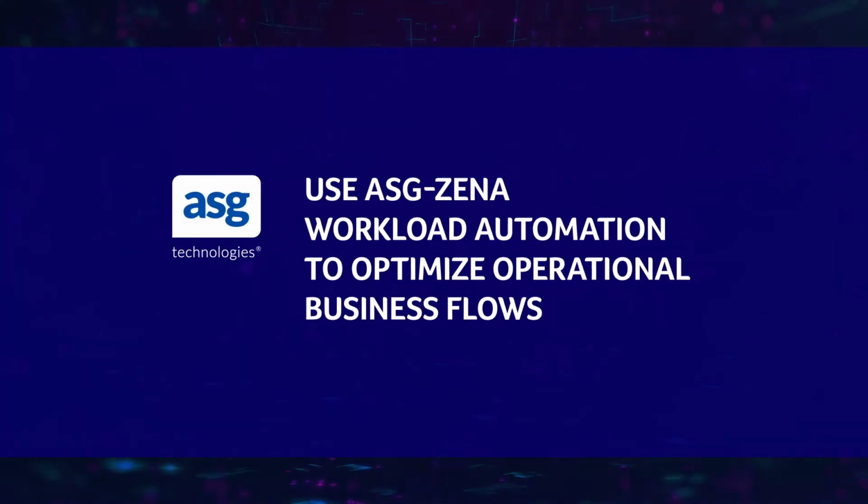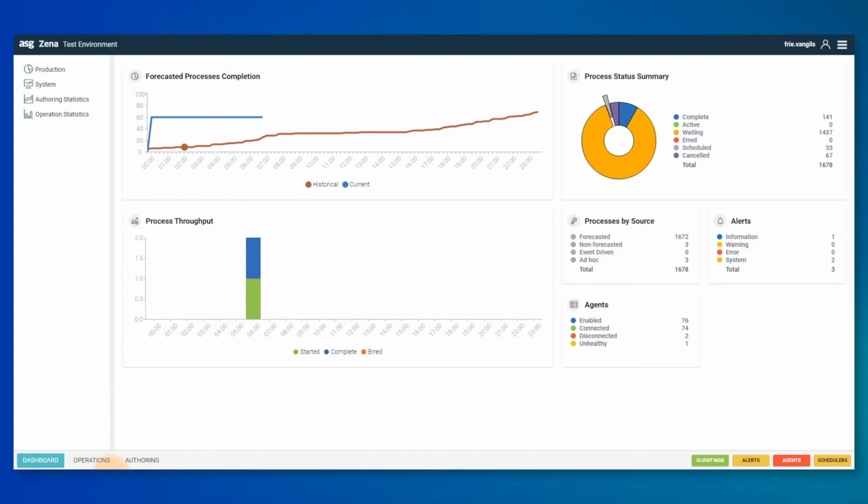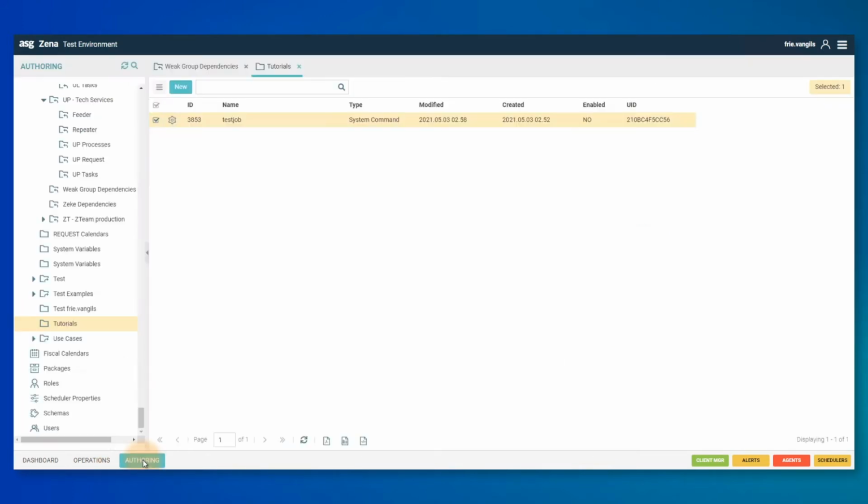Welcome. In this video we're going to show you how easy it is to create and schedule a process in ASG-Zena. We start by selecting the authoring tab. As a next step, we select the folder in which we want to create our objects.